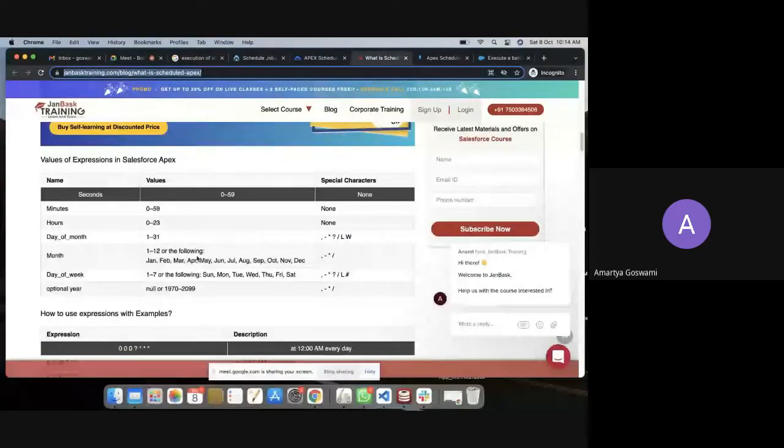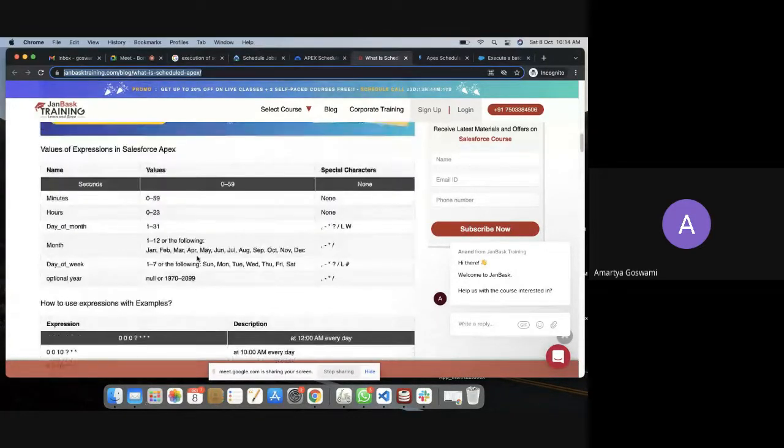So this hour, minute, second, whatever you are seeing there, this is the expression. Minute can be 0 to 59. Hour can be 0 to 23. Days of month can be 1 to 31. Month can be 1 to 12, like which month you want to execute this. And days of week can be 1 to 7. You can put that in a string as well. And the year is optional.